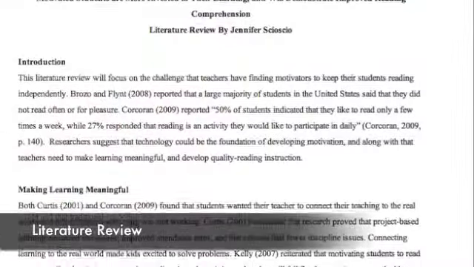Corcoran investigated 5th grade perceptions about reading. She discussed that students didn't like to read because they weren't interested in what they were reading. In her report, she addressed the issue that 26 students reported that it was important to be a good reader, but very few expressed that reading was something they enjoyed doing.